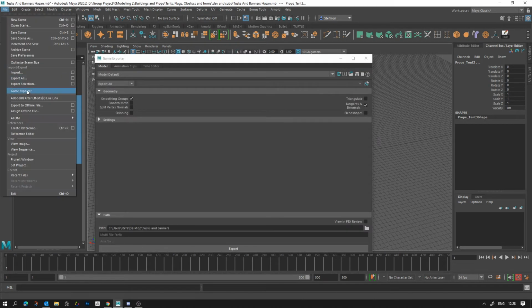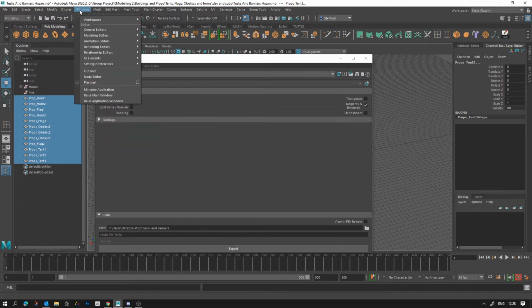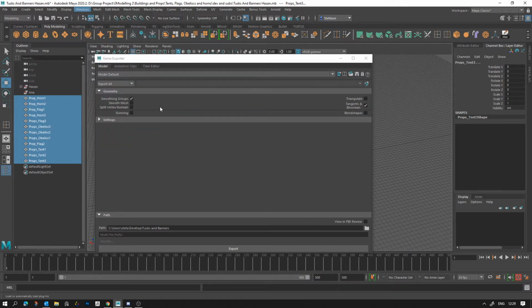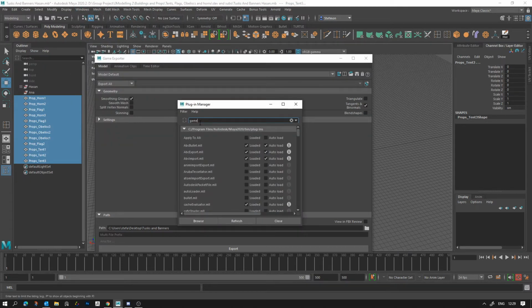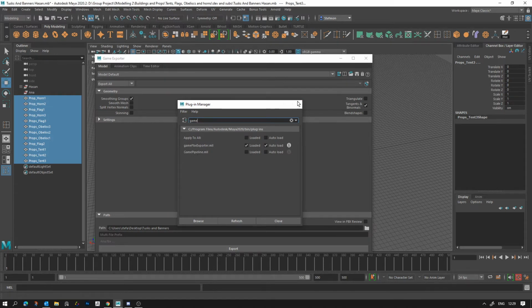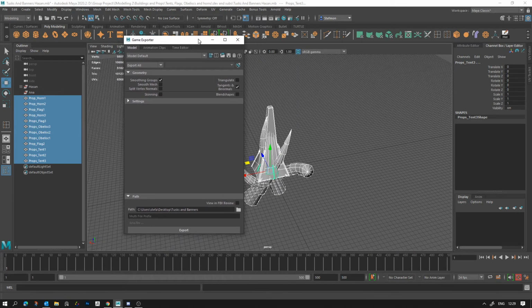Game Exporter should be here by default. If it's not, you go to Windows, Settings and Preferences, Plugin Manager, type in Game, and auto load the Game FBX Exporter. It's going to open up this little window. You want to make sure smoothing groups and tangents and binormals is ticked on. You're not doing animation, so skinning and blend shapes is turned off.